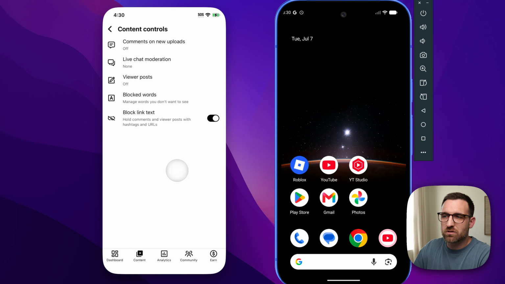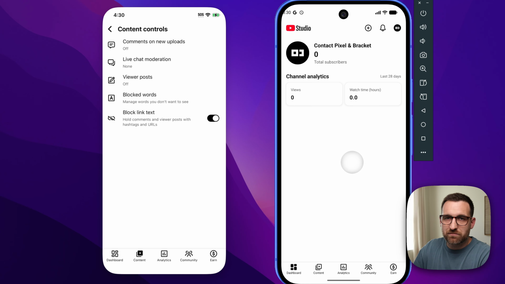Okay, so that's the YouTube Studio app on iPhone. What about the Studio app on Android? Well, it's going to be the same thing.